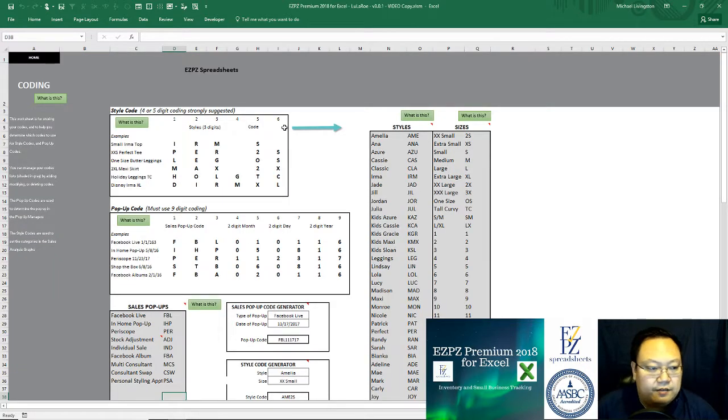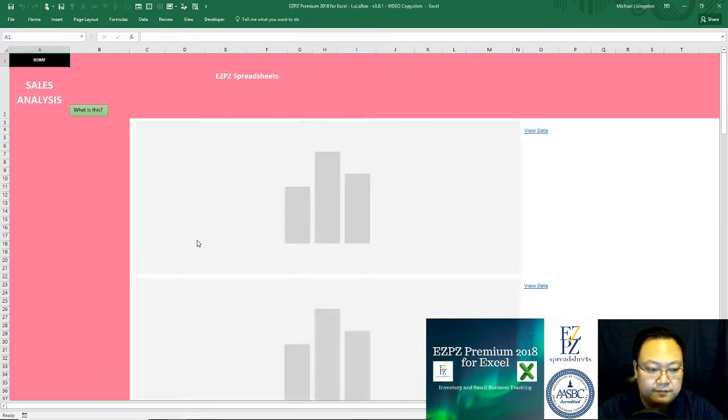Okay, the last couple here. The coding tab is the one I talked about earlier in the very beginning. It's helping you with what codes you're going to use. This is only a worksheet. It doesn't set any of your data. It's just to help you understand the coding that is used throughout the spreadsheet: style coding, pop-up coding, and so on. One thing to note, new from last year, is that the pop-up codes now use 3 digits or 3 letters rather than 2. This was to help differentiate between, say, a Facebook Live or a Facebook album, those two different types of sales.